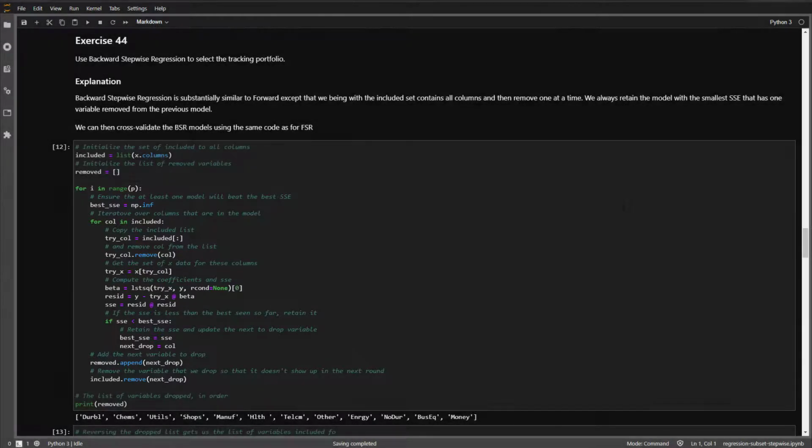We can take a look at the bottom where we've printed the removed columns. And remember, these are in order. So the first variable to remove was durables. Next was chemicals, utilities, and so on. The very last one was money.